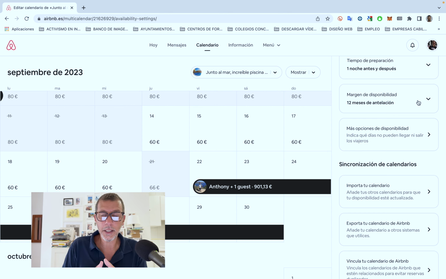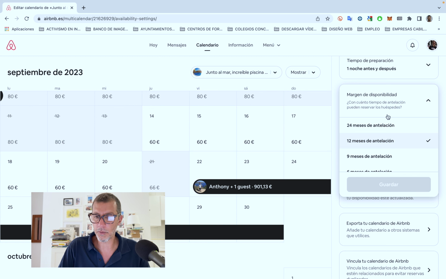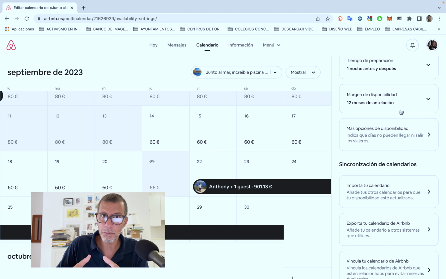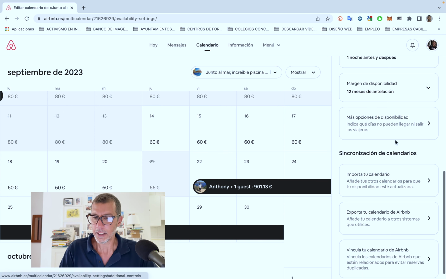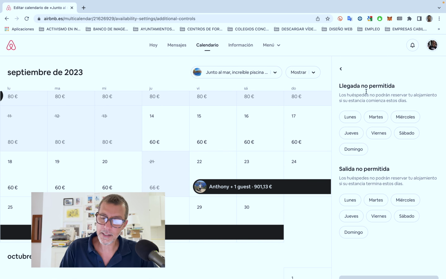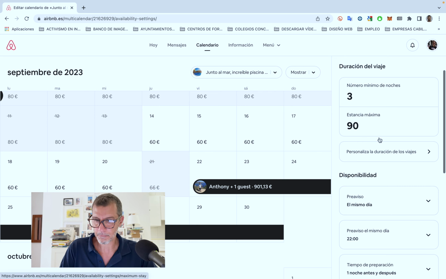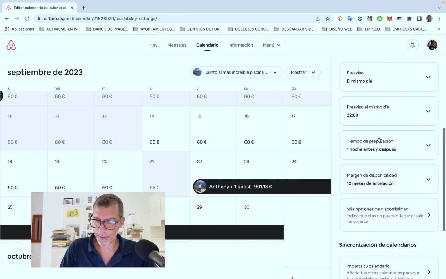How far in advance do I want to receive a reservation? This can be modified 12 months in advance, 24 months in advance. So how far in advance do we have our calendar open to receive reservations? And here we have more availability options: arrivals not allowed, departures not allowed, to set up arrival days not allowed and departure days not allowed.